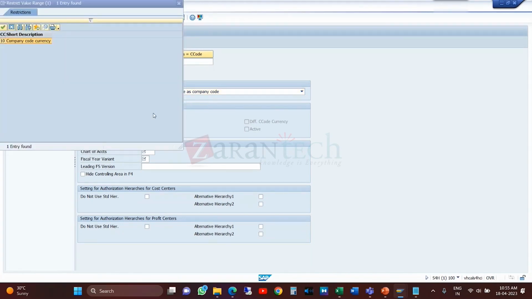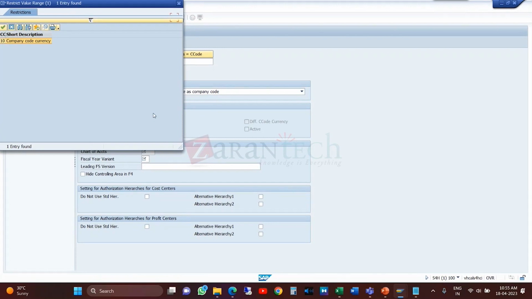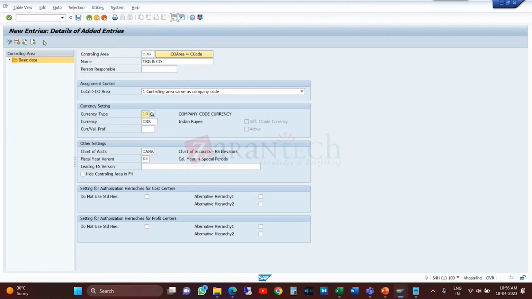The currency can be maintained at company code level or controlling area level. There are different options in the finance model. For our practice, we need only company code currency. So take that one. Once you take that, this setting will automatically be populated. Currency is populated, and then chart of accounts.